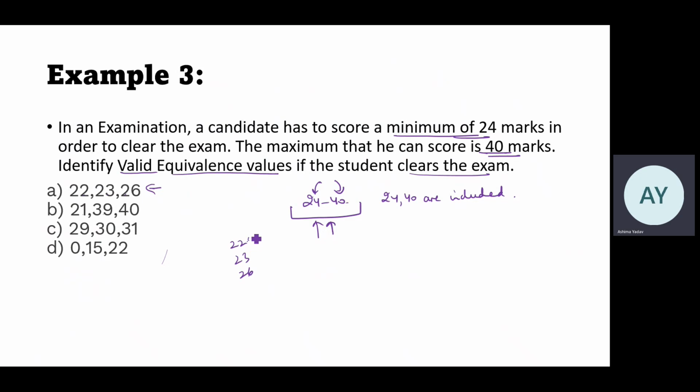So 22 is definitely out of this domain. That means this particular option is wrong. Next, I have 21, 39, 40. 21 is again not falling in this range. This option is wrong. Next, 29, 30, 31. Each of them falls in this particular range. That means this particular option is correct.